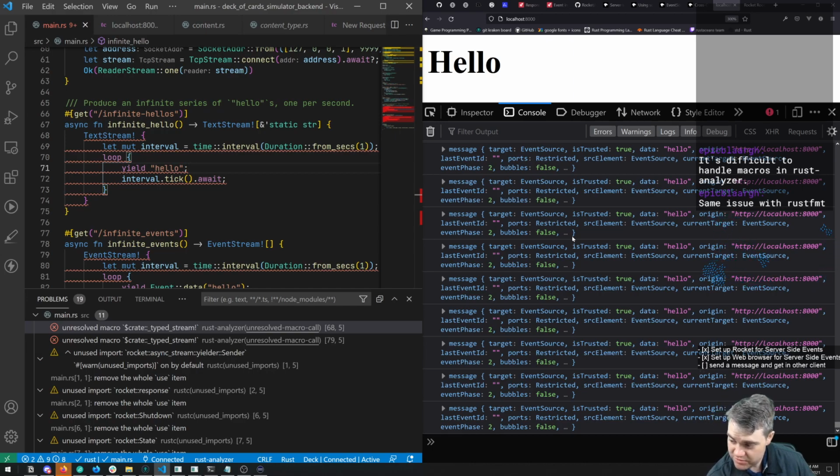Oh, same issue with rustfmt. Okay, so then no matter what, we're kind of screwed when it comes to getting linting. I'd probably want to store this in a different file and then just close it when it's done, like breaking it out.